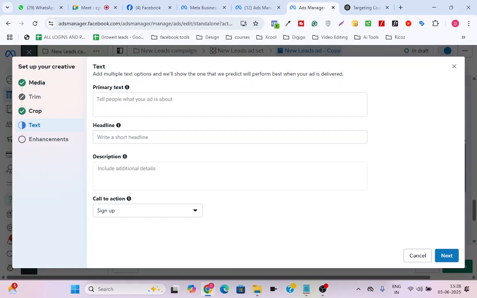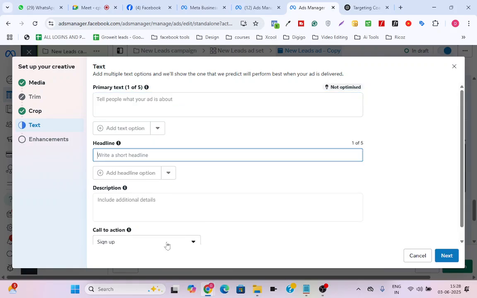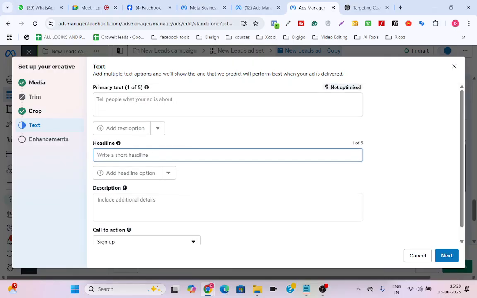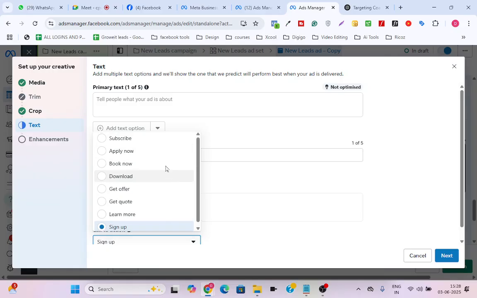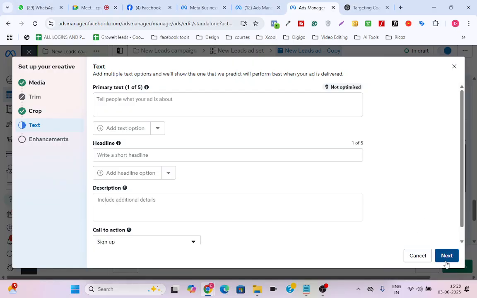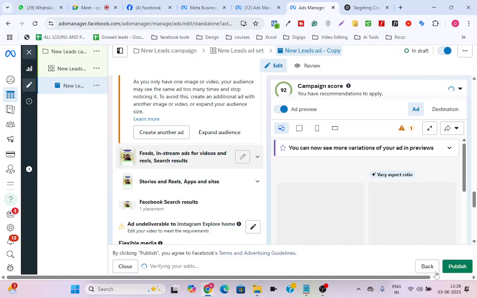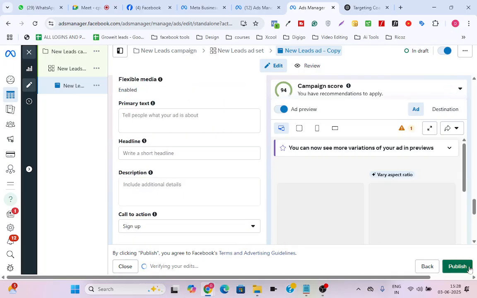Then it will ask me for a primary text, headline, and the call to action button. So this is pretty much similar. You just need to write the ad copy, headline, and the button you can choose from different buttons, whether it is apply now, buy now, download, get offer, depending on the product. Once you're finished with this, you are good to go and publish the campaign.